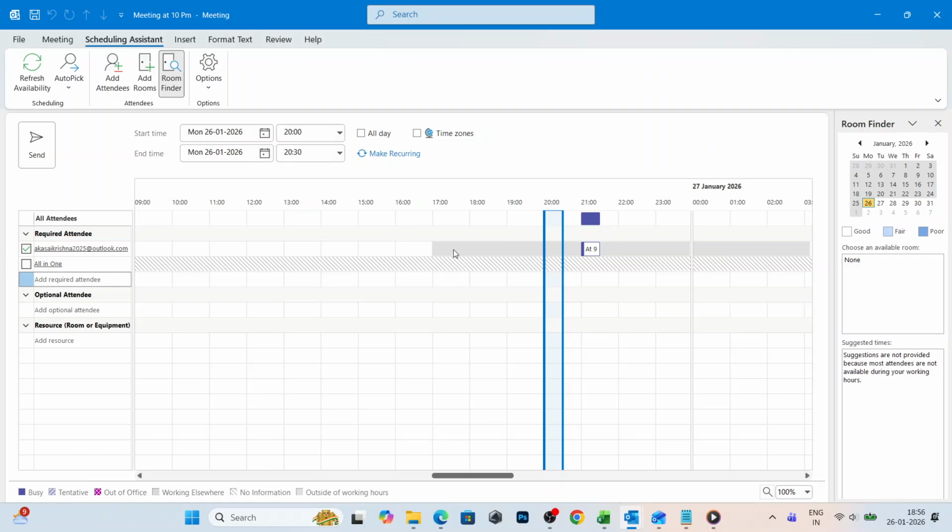To find the best time, try AutoPick. It scans everyone's availability and selects a time slot that works for all required attendees. This is especially helpful with larger groups.